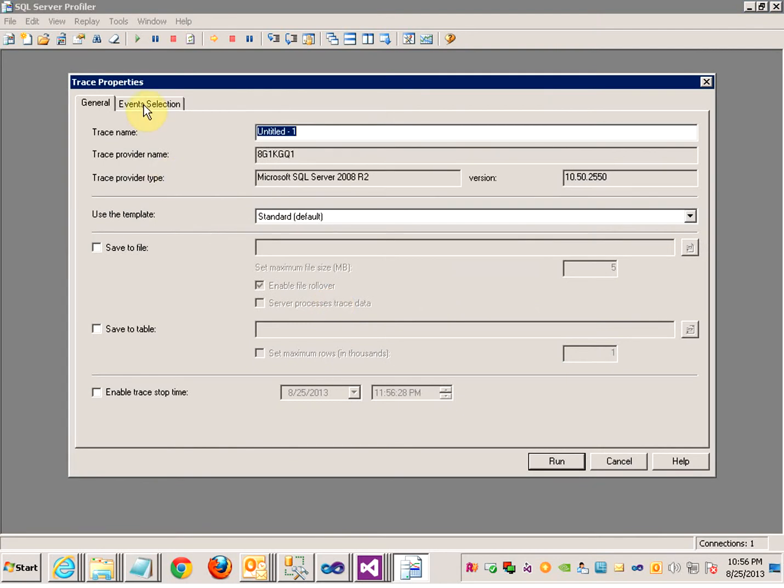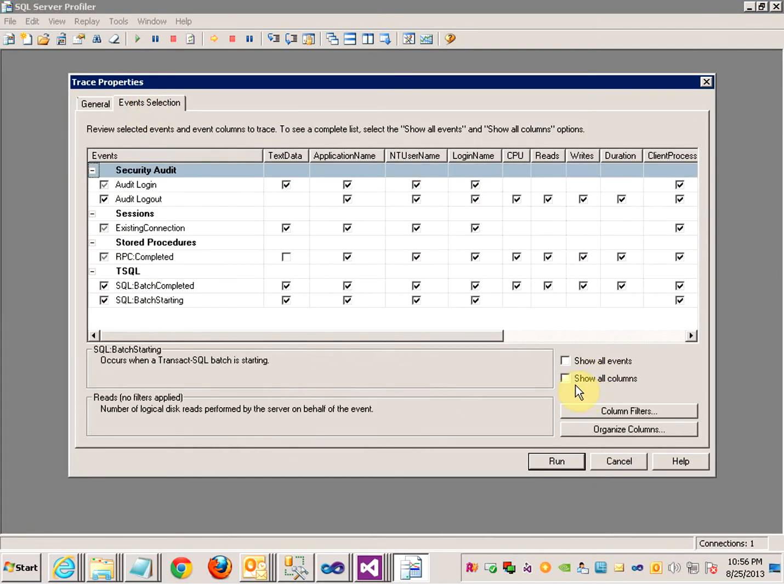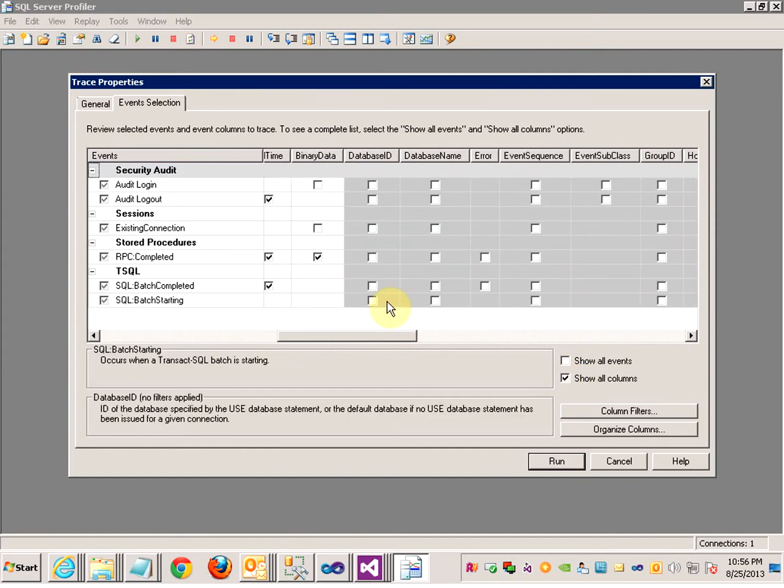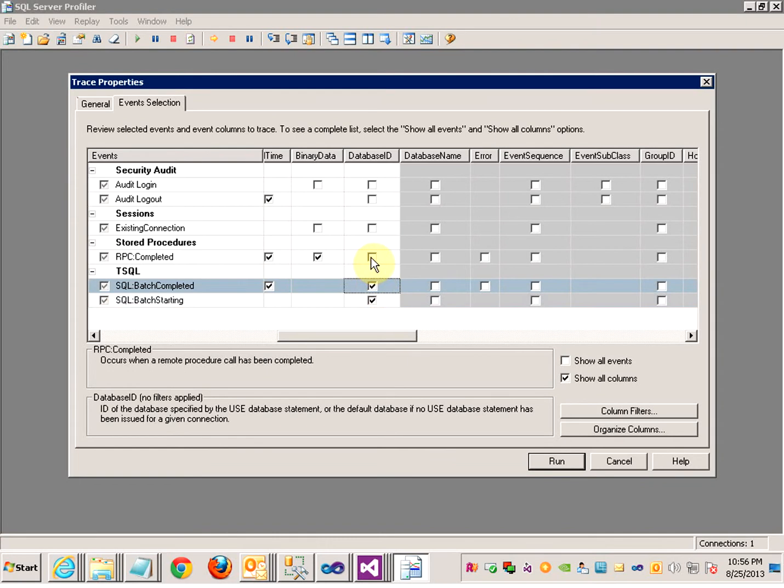Click Events Selection. Show all columns. On the database ID column, select SQL:StmtCompleted and SP:Completed.